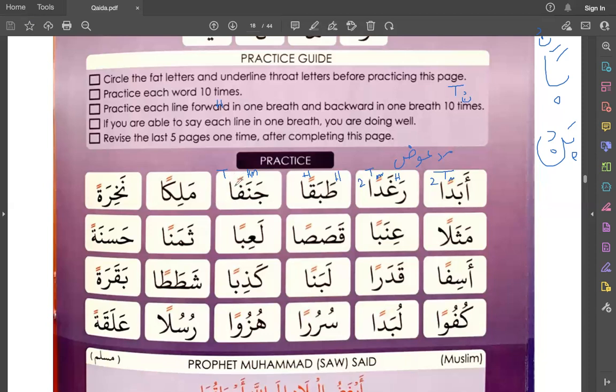Because you are exchanging the sound of the neen into a mad letter, that is why this is called mad iwad. And iwad means to exchange. So in Urdu we say, I bought this in exchange, I got this cycle in exchange. So it is when you are exchanging one thing for another. I got this money in exchange of the jewelry, so you are exchanging something.